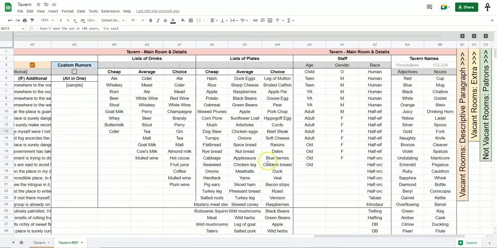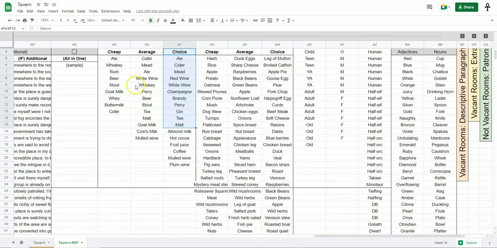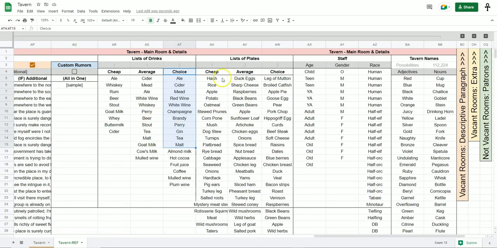Scrolling to the right a little bit more, we have our list of drinks and our list of plates. Again, as I exposed to you earlier, we have the cheap, average, and choice. These lists are uncapped. You can add to these lists as long as you want to. Same thing with the food choices as well.